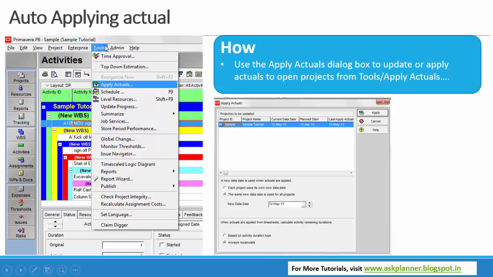So to update the schedule, we go to tools and click on apply actuals. When you click on this apply actuals, the project gets updated automatically. If there is an old date which has passed, that activity will be considered as completed. So when you are 100% sure that the project is going as per the dates, then when we click this apply actuals, automatically the older dates get completed and the rest of the activities will be shown as 0% complete.